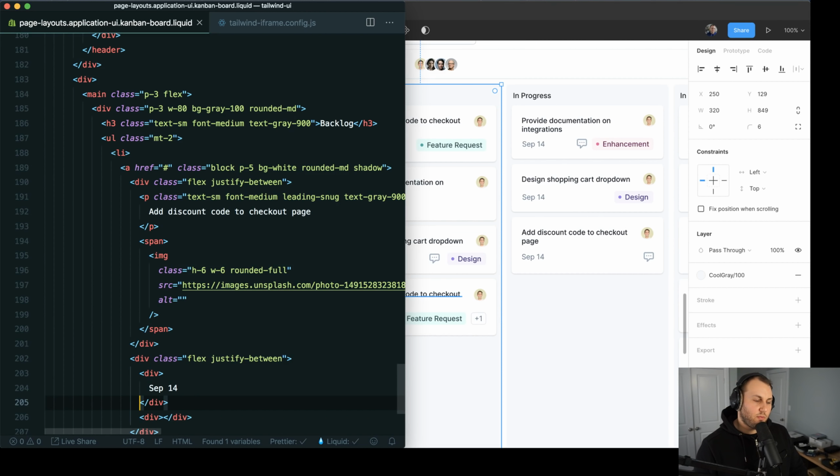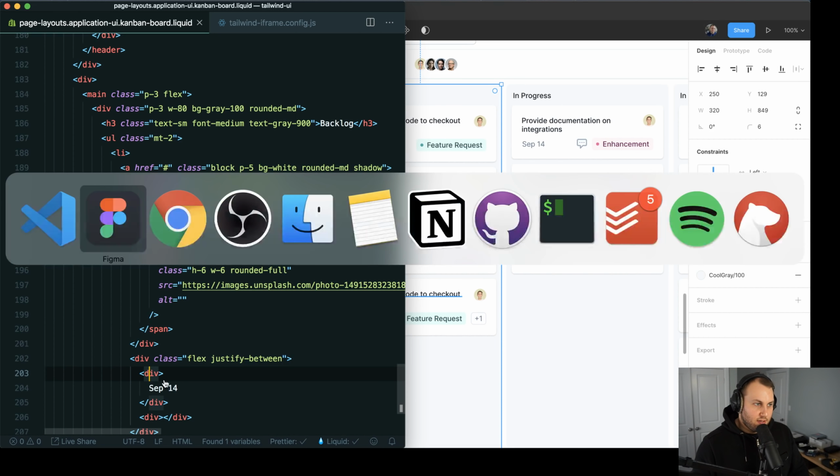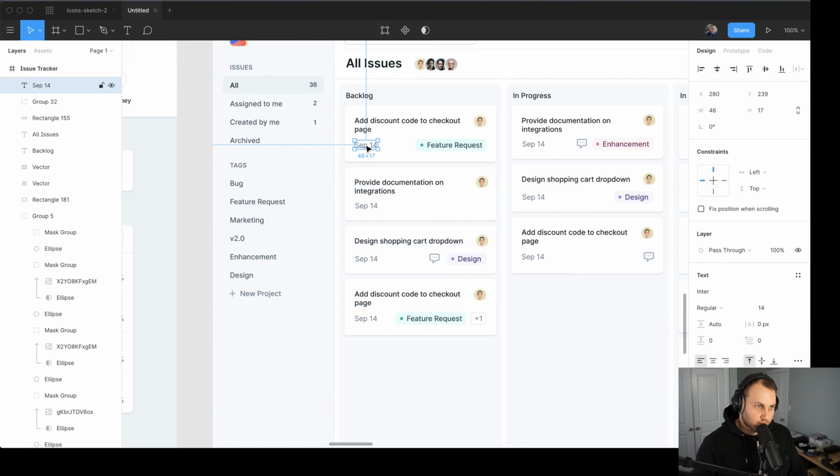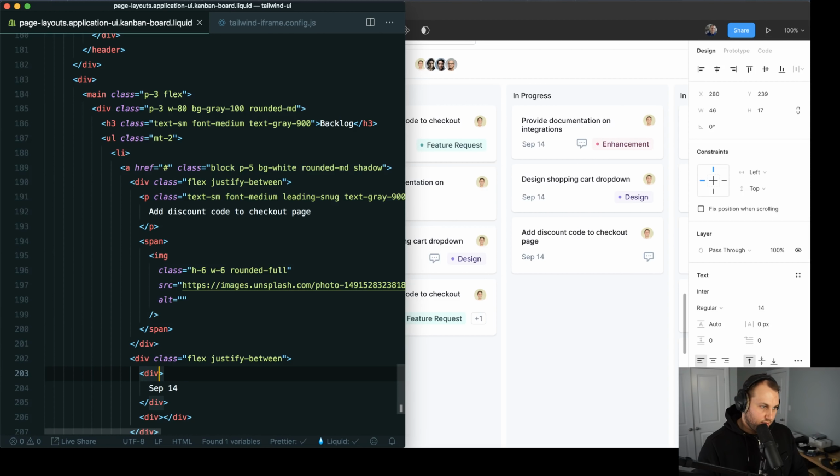I'd be curious to know what a screen reader does differently with a div versus a paragraph tag. I've heard you can skip paragraph tags and go to the next paragraph. But in the case of this, that doesn't seem like something you'd need because it's so short. Okay, so text small, text gray 600.